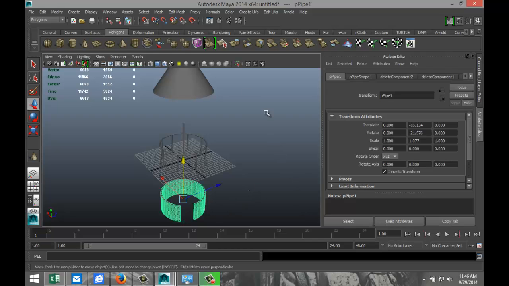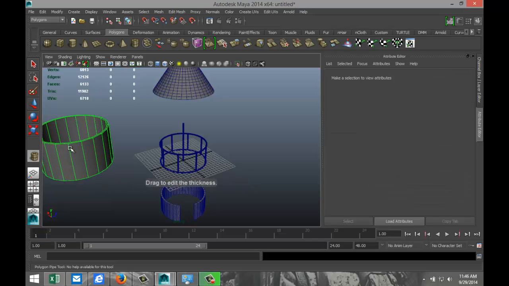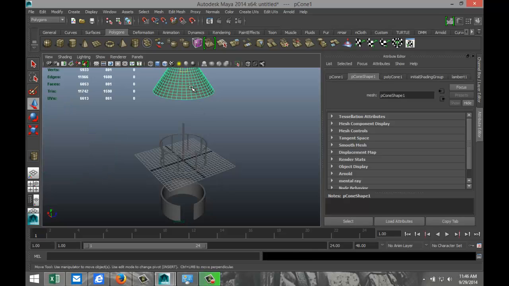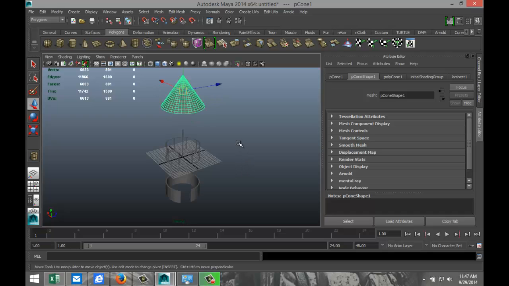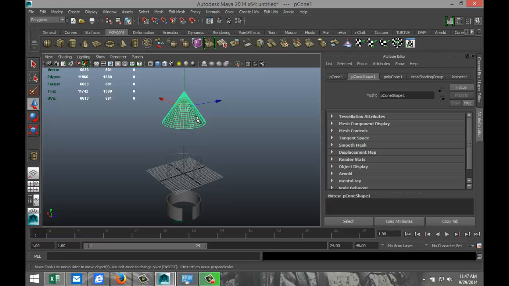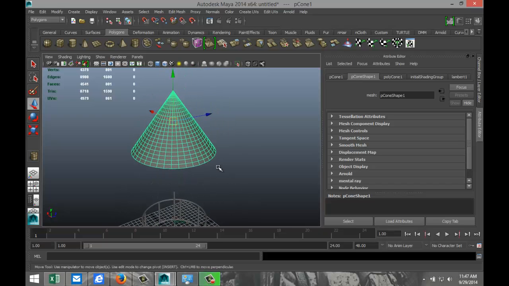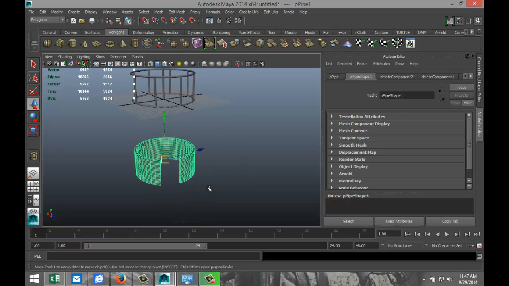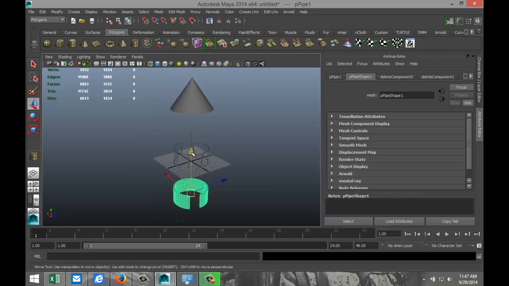Down here I took a polygon pipe, dragged it out, dragged it up, took out a couple of faces and created that opening. And for this part here, I took a polygon cone and dragged that out. What's really important when you're doing this is to make sure you have enough subdivisions, because when we apply nCloth to this, it has to be able to bend. So make sure you have enough here as well. That's really important.